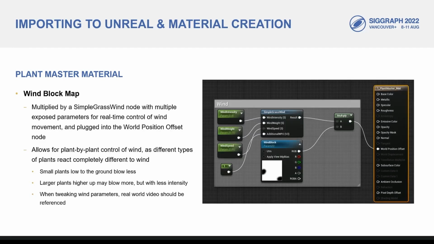Our wind block map is plugged into the world position offset, but it's also multiplied by a simple grass wind node. And we have exposed parameters for different factors of that node, like intensity, weight, and speed, all of which give us more plant by plant control of the wind, because of course different types of plants react completely differently to wind.